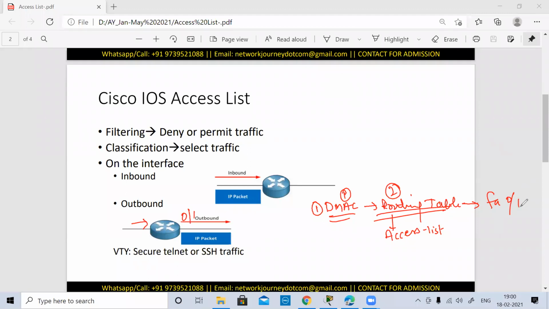Once it understands the interface to forward to, before it forwards the traffic, it checks the access list which is configured on that particular interface. Once it sees that an access list has been configured, the access list will have information related to deny or permit. If it sees a deny, it is simply going to drop that packet. If it sees a permit, it allows that traffic to go out of that interface. So this is how outbound works.